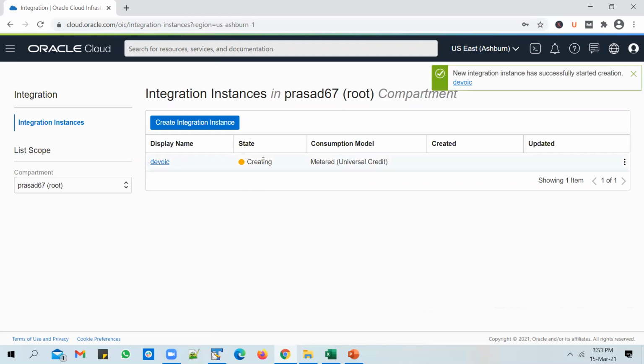And you can see that the instance state is creating at the moment. So the OIC instance is being created in the background, and it'll take approximately 5 to 10 minutes for the dev OIC instance to be ready. Okay, so I'll pause the video here for a few minutes till the dev OIC instance is ready. And once it is ready, we will resume the video.